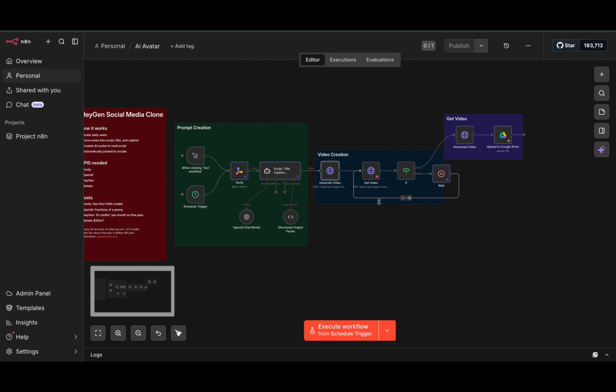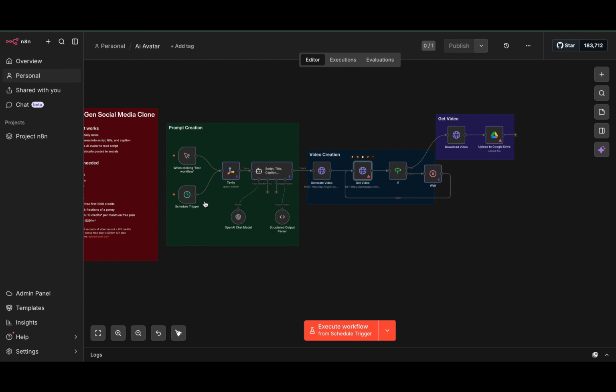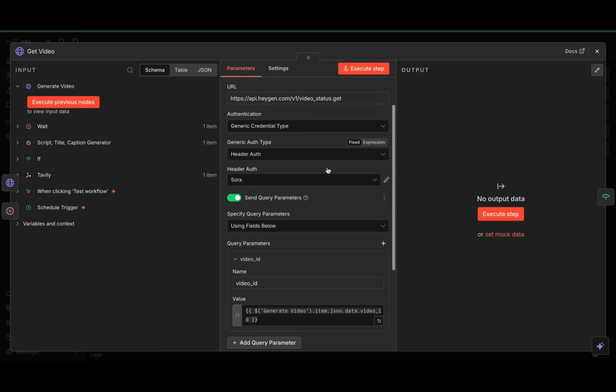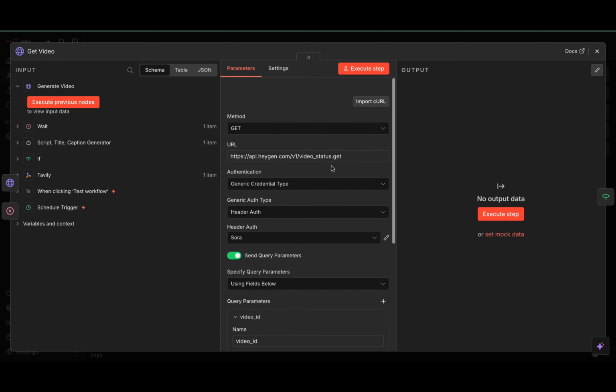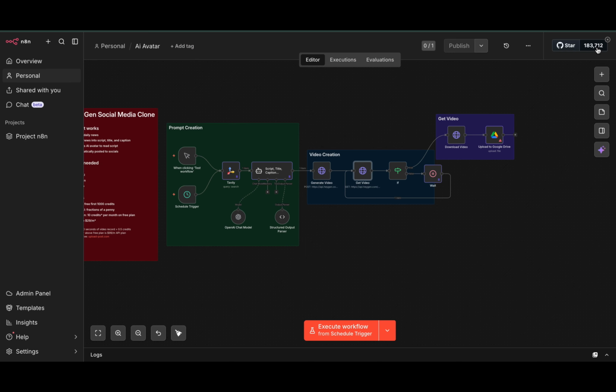Close that. Next, HeyGen, get video. Same thing again. Leave everything as is because you already connected your HeyGen ID from the previous node. It's just going to be the same. Leave everything as is because right now this one is just made to generate your video, literally.